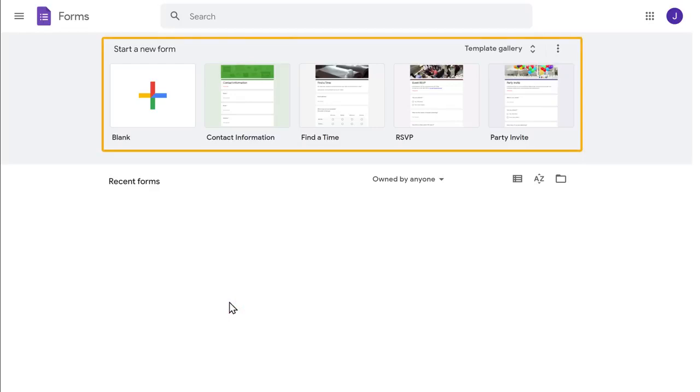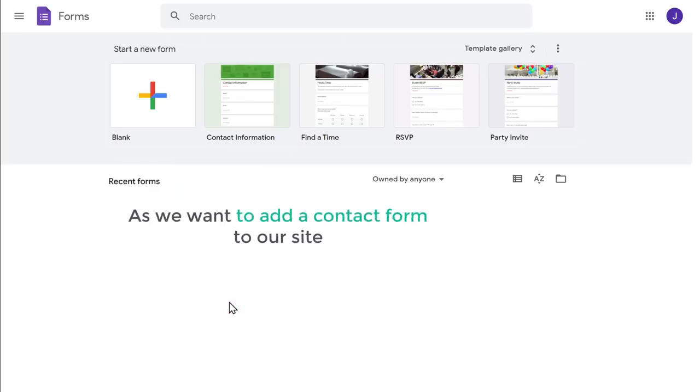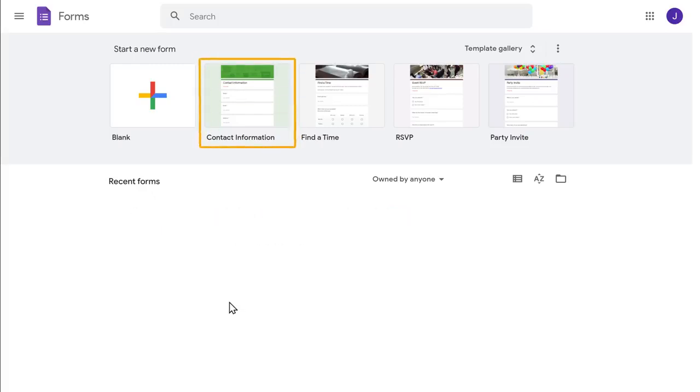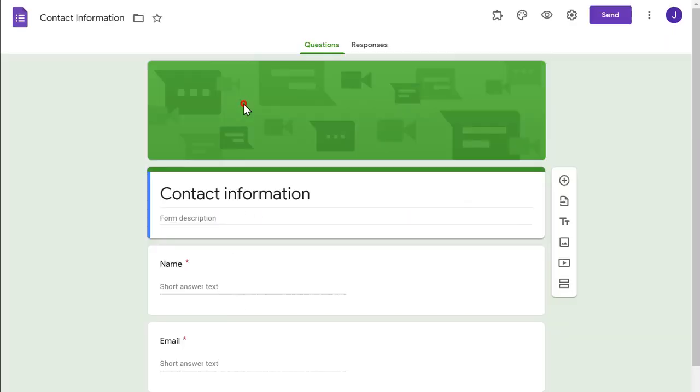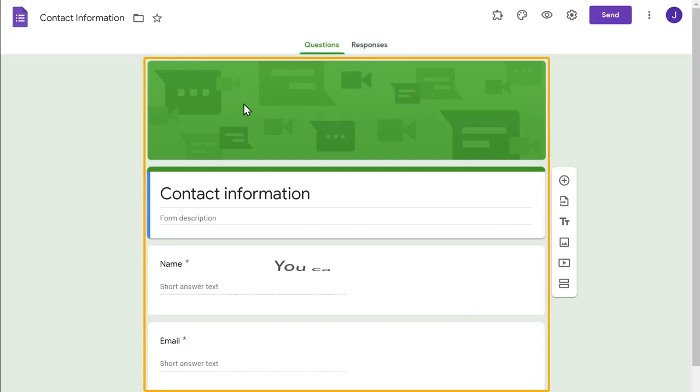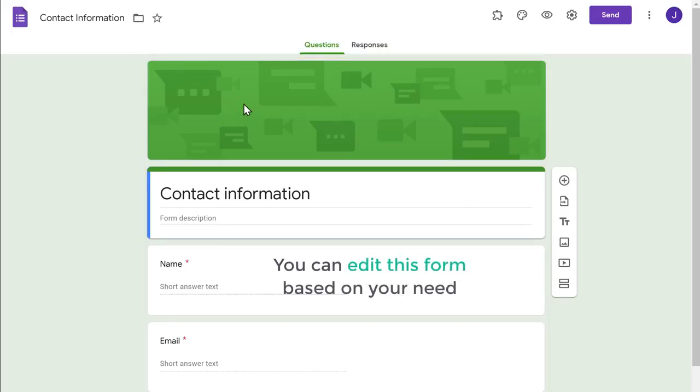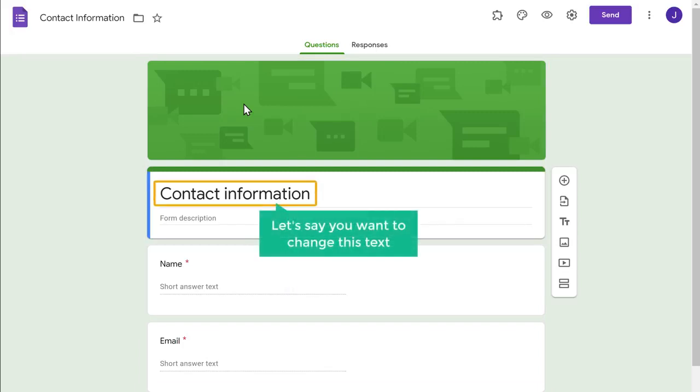And here you can see the sample forms which you can add to your site. As we want to add a contact form to our site, just click Contact Information. You can see that we have got our contact form. Now you can edit this form based on your need.